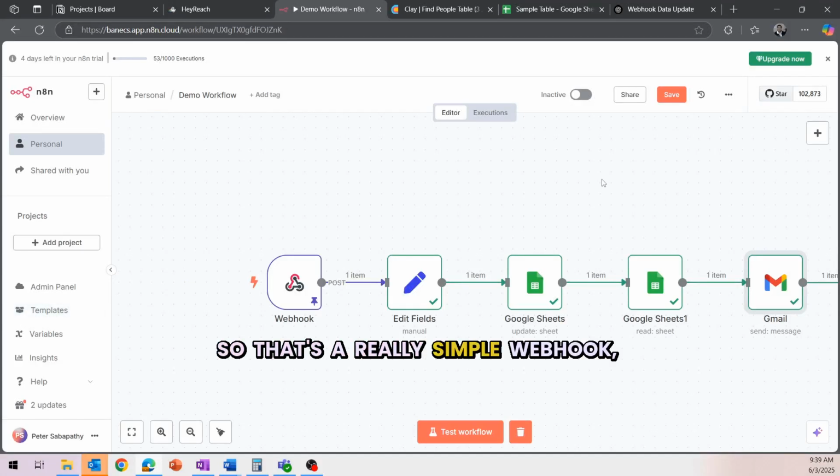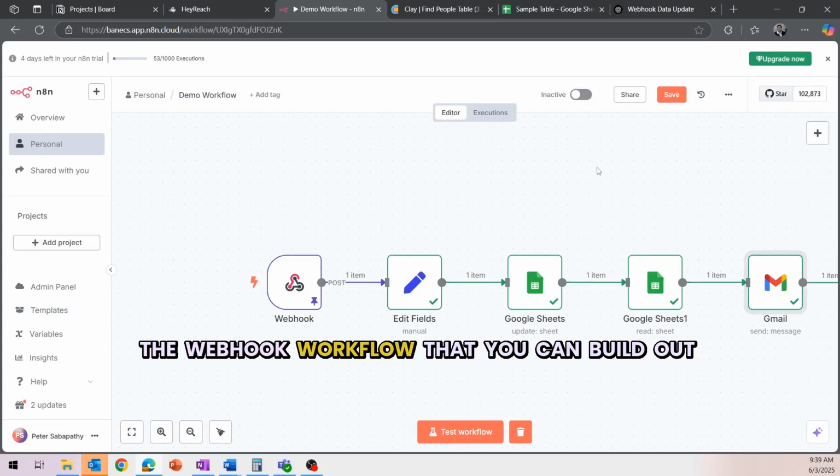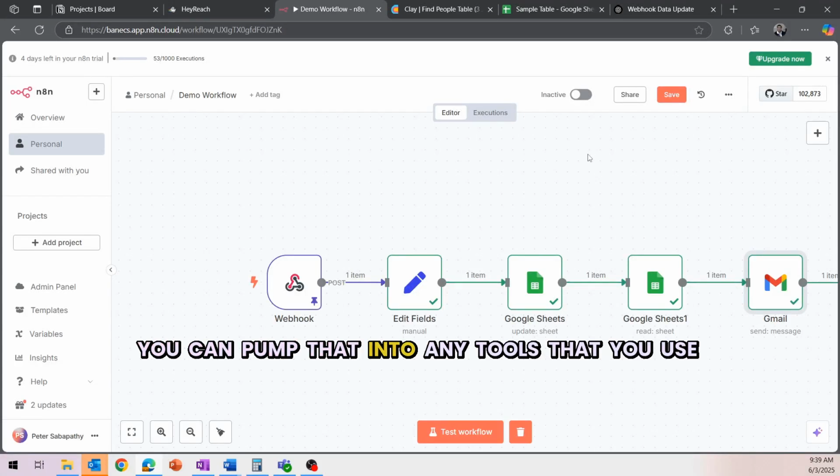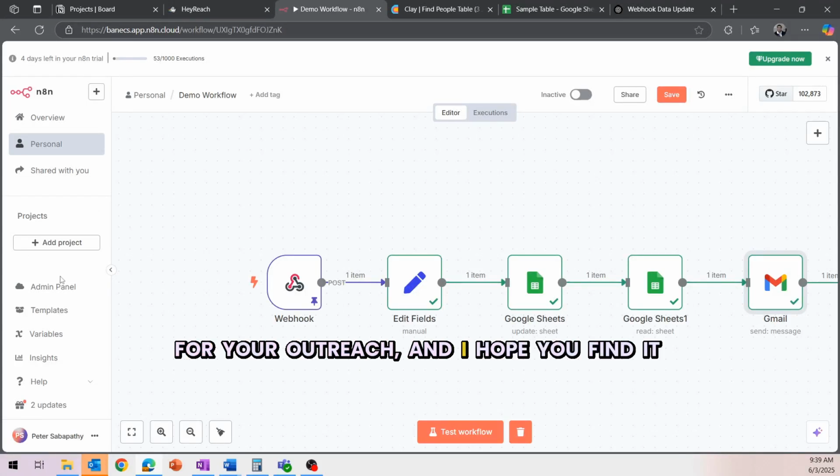So that's a really simple webhook workflow that you can build out, and you can pump that into Smartlead, you can pump that into Enrich, you can pump that into any tools that you use for your outreach. And I hope you find it useful.